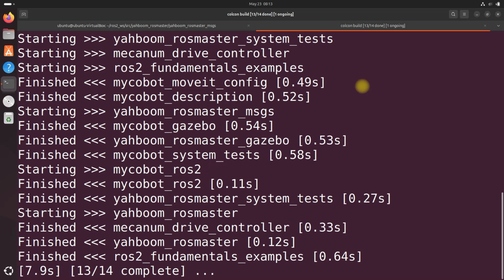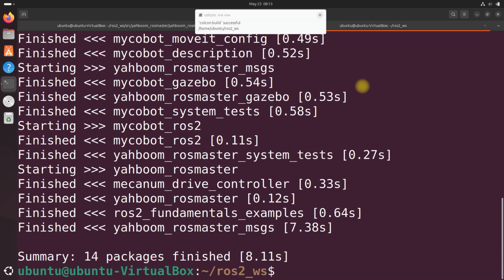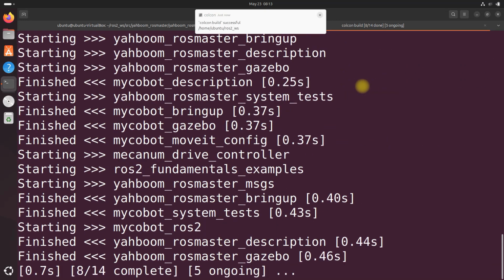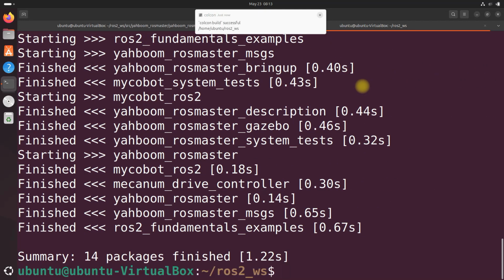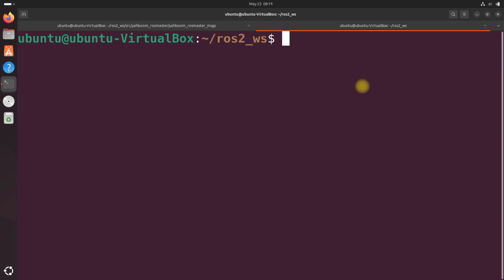By the way, I've got that build alias, which does that again. So we can do the build right there. That does the same thing as colcon build. Actually, it CDs into the workspace, changes directory into the workspace, and then runs colcon build, and then sources the bashrc. And I'll show you that here.